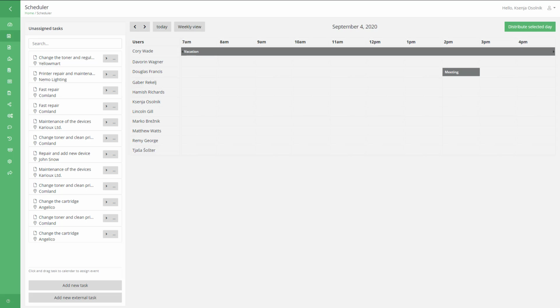So this is the scheduler view. We have all the unassigned tasks on the left side, and we have the timeline on the right side. We can see all the users and their tasks that were assigned. We have already 2 external tasks on the timeline. We have a meeting for Douglas at 2 to 3 p.m. And also we have a vacation for Corey Wade.